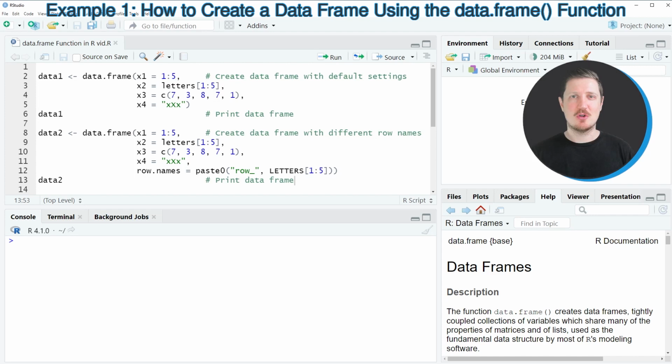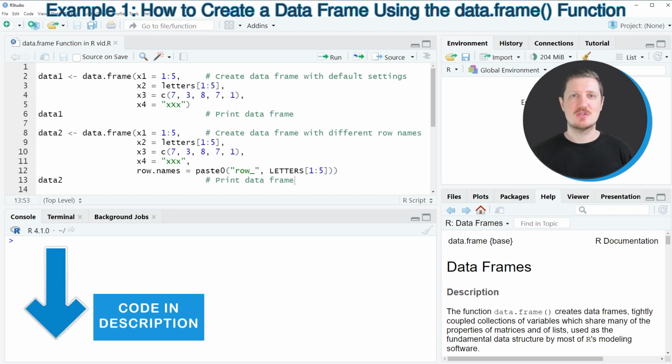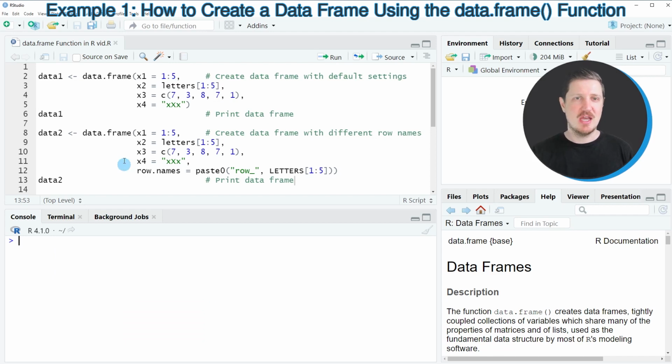In the first example of this video, I want to show you how to use the data.frame function to create a new data frame. And we can do that, as you can see, in lines 2 to 5 of the code. Within these lines, I'm applying the data.frame function, and within this function, I specify 4 different columns. At the left side, you can always see the column name that I want to use. In this case, I want to call my columns x1, x2, x3, and x4.